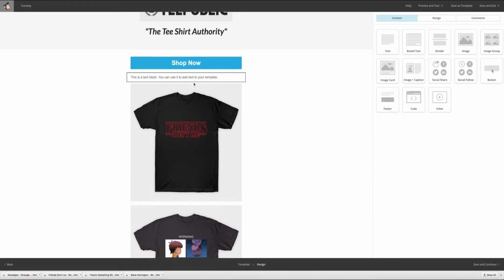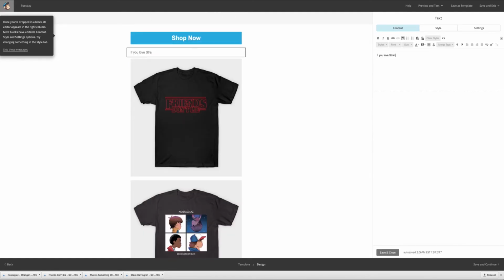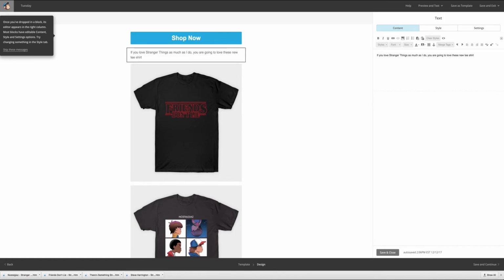And then underneath this button, I'm going to put a little text and just say something about the tees. If you love Stranger Things as much as I do, you are going to love these new t-shirt releases. We'll center that and then make it the same font we did at the top just to kind of pull it together.